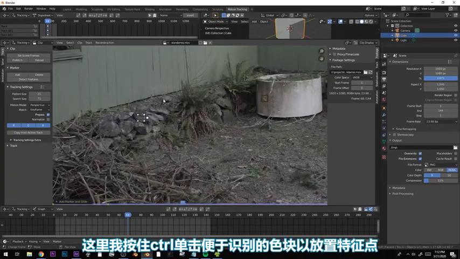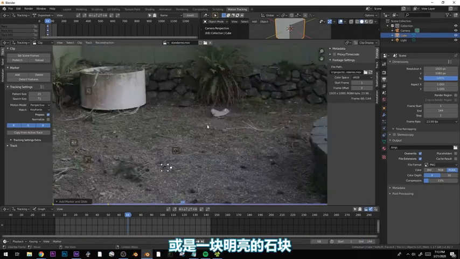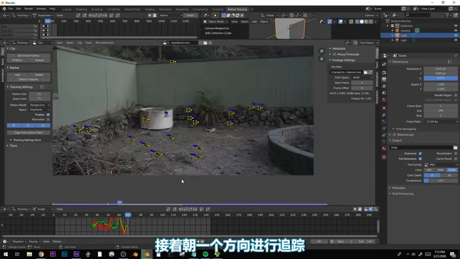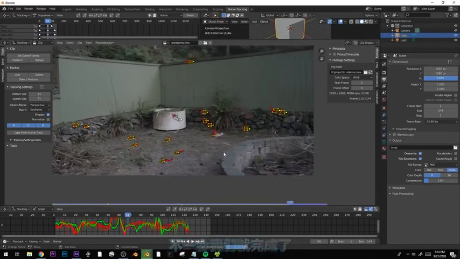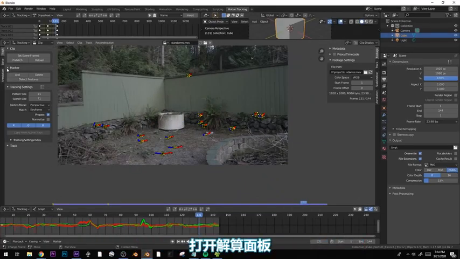And I'm going to go through and control-click on points with identifiable patterns, like bits of moss or paint or bright pieces of gravel. Hit A to select them all, then track them in a direction. Great! Now go back to the middle and track the other way. A couple didn't make it, but we only need 8 good ones for a track, so I'm just going to delete them.